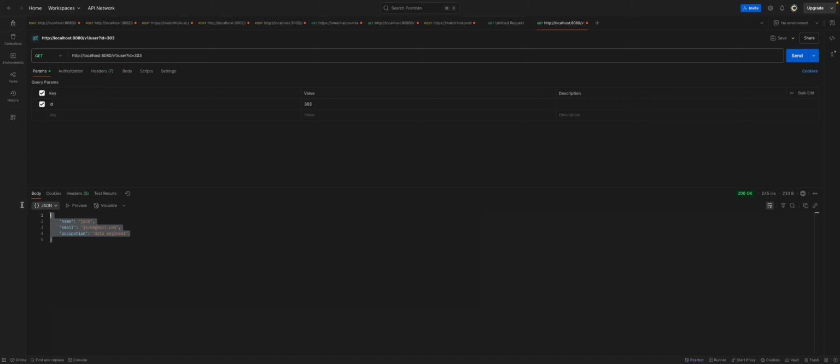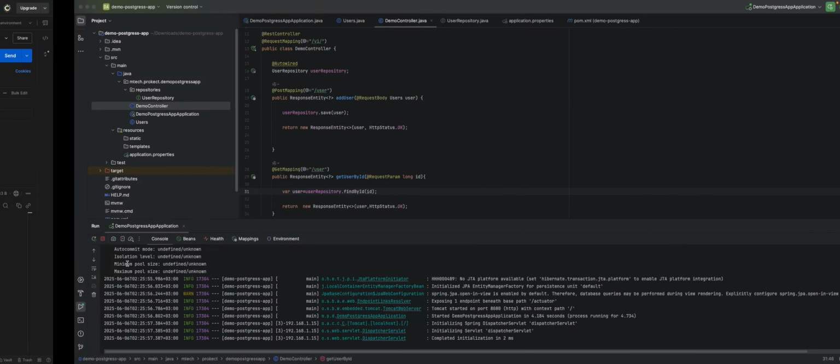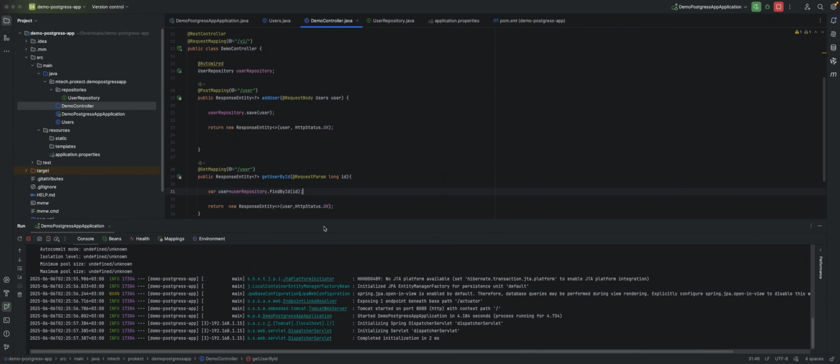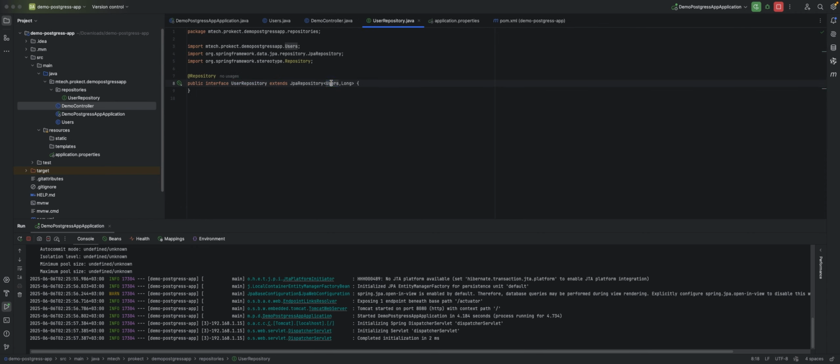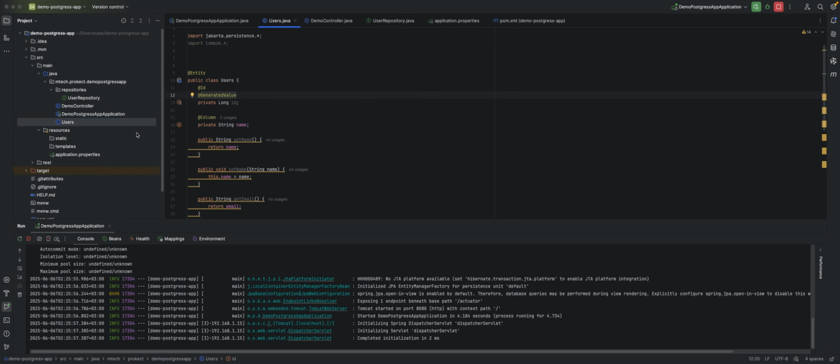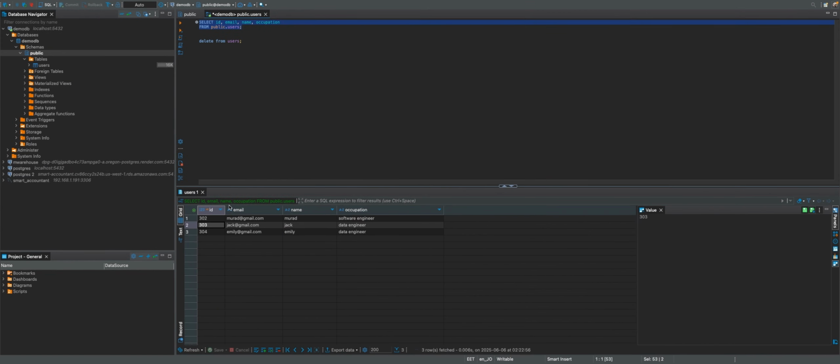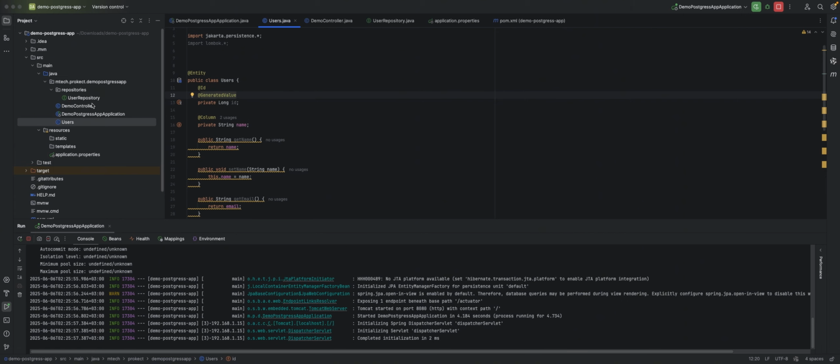Now, how we get this response is because we use the response entity as a return type. Also, the user repository here will get the details and map it into a user object. So it will retrieve based on the ID and map all the details from the database into this user object. And this is all for integrating a Spring Boot application with Postgres. Of course, this is an overview. It's a demo for learning the concept.